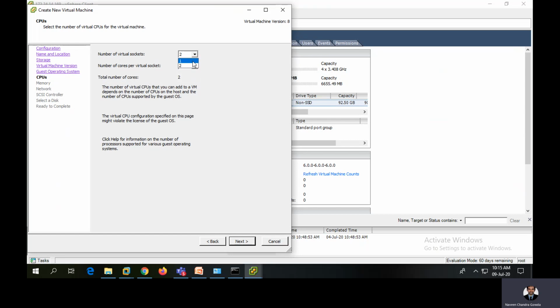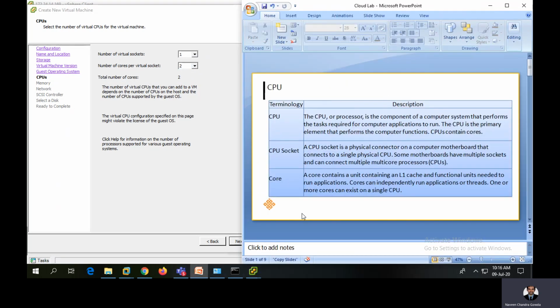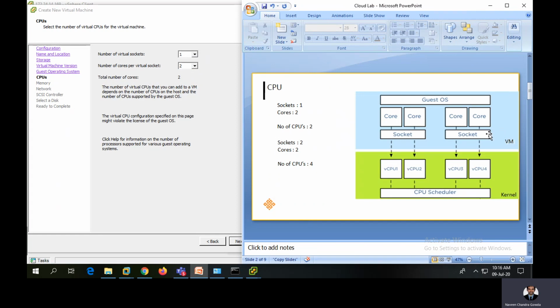Keep this in mind. I hope you are clear with this. You can see, when I say that the number of sockets is 1 and the number of cores per socket is 2, the number of processors is 2, because we have a very simple formula: the number of sockets multiplied by the number of cores gives the number of CPUs or number of processors. This is what I said.